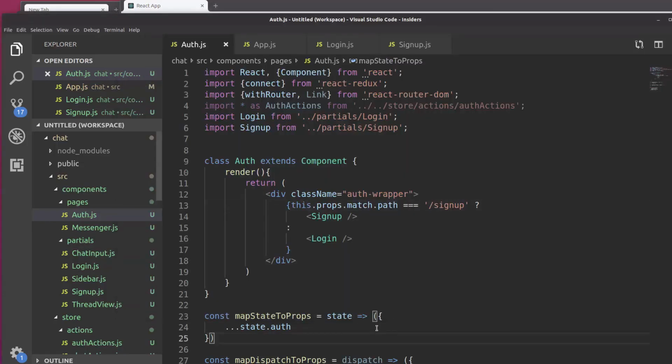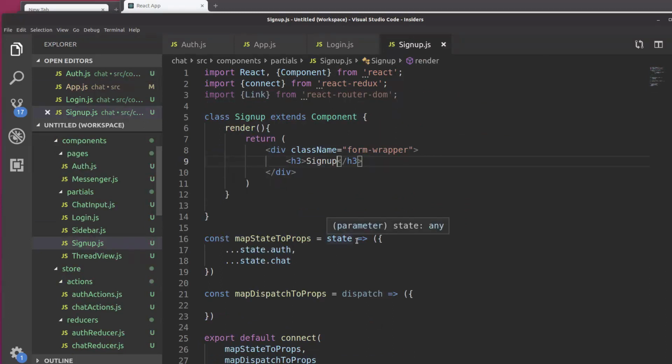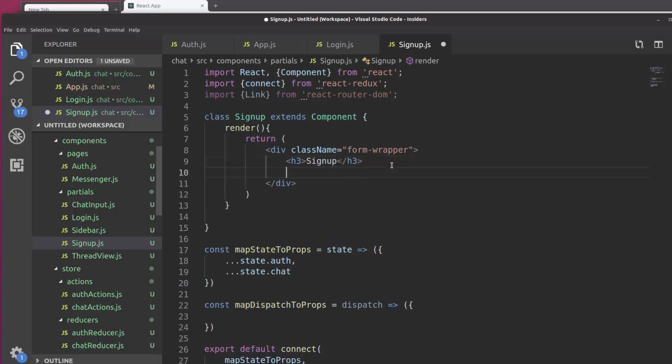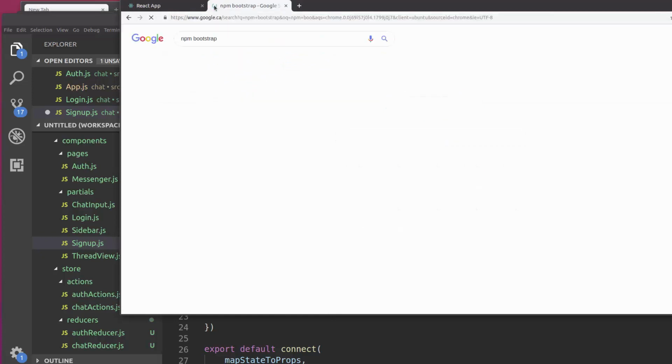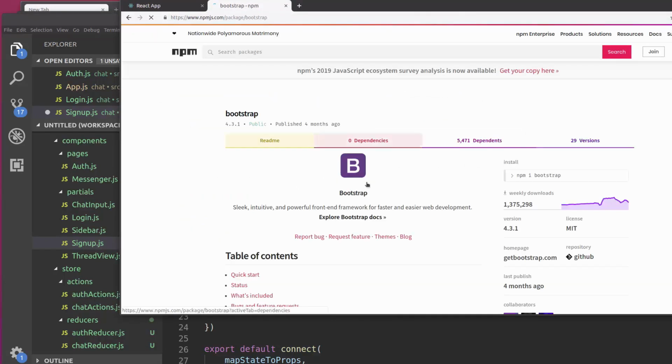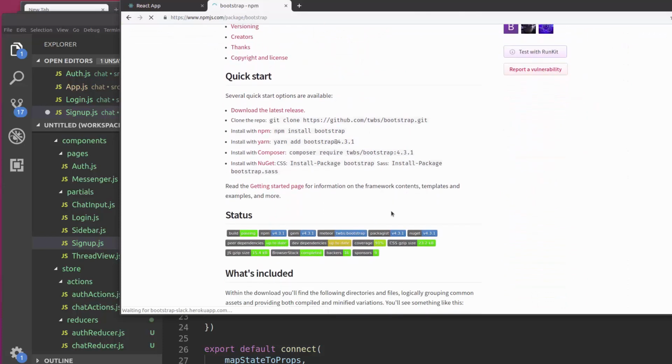So with that said, now we actually need to create both the login and the signup forms, which will use the socket to send a command, either signup or login. So for the signup, let's get Bootstrap added in here. So npm bootstrap, I think this is the package we want.